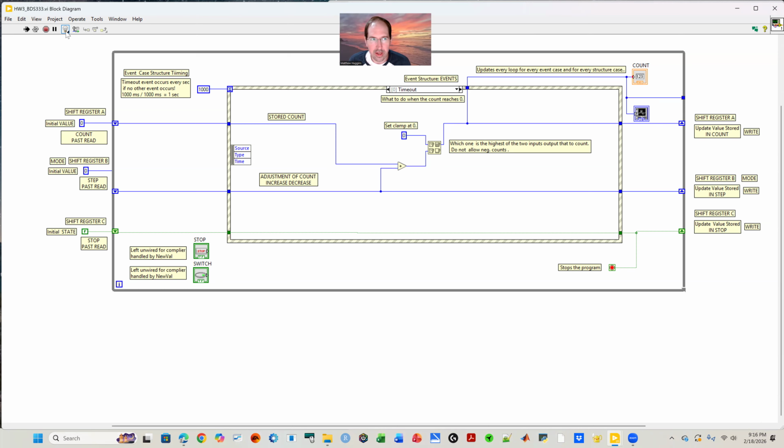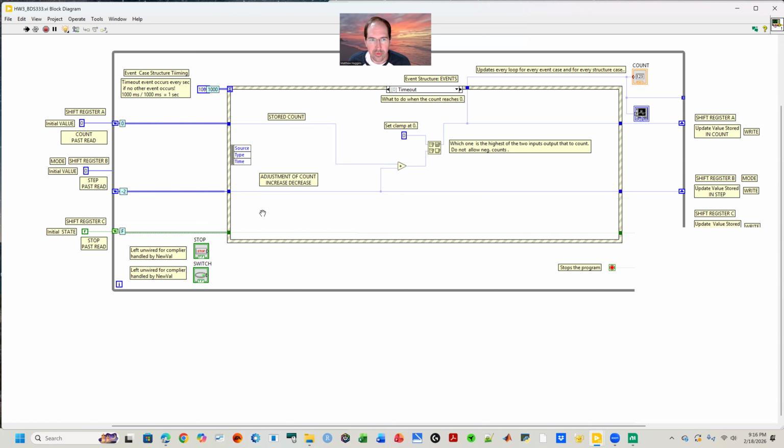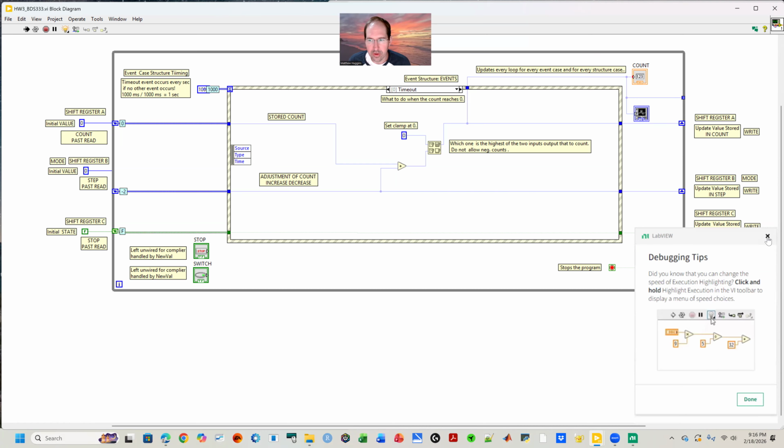I also found that I could run this highlight execution feature to see the signal flow through our while loop and our event structure here. And if you look at this, you can see the value right now from earlier.